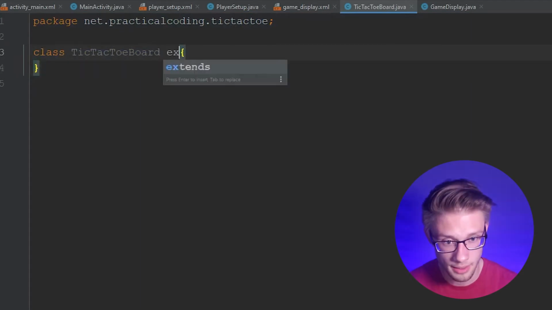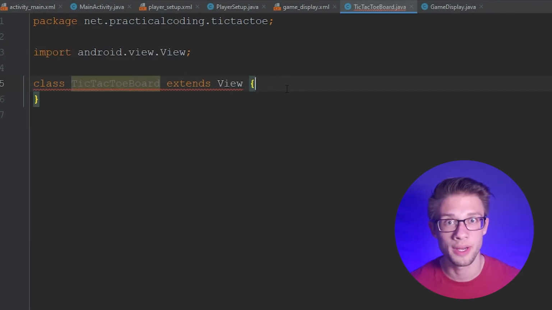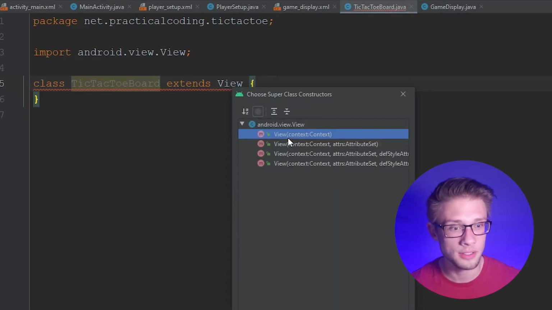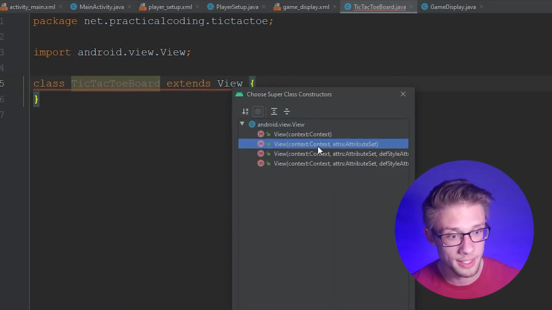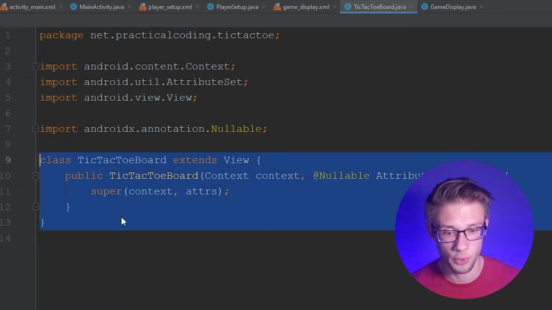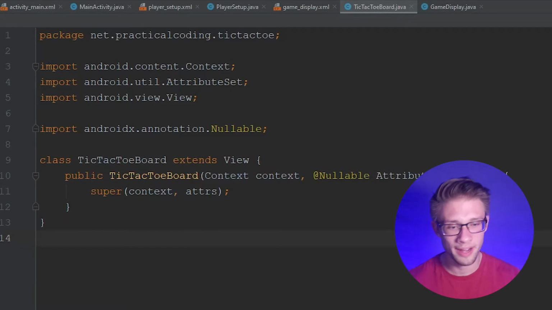So I'm going to type in extends View, then we're going to have to create a constructor. So we have this error message here. If we hover over this, Android Studio can actually create the constructor for us. And we want this option right here, the context and the attrs. So click OK, and then all this code should be filled in for you. Okay, so this is great and all. We didn't have to type out any of this code, but there's one issue. We don't have an attrs.xml file.